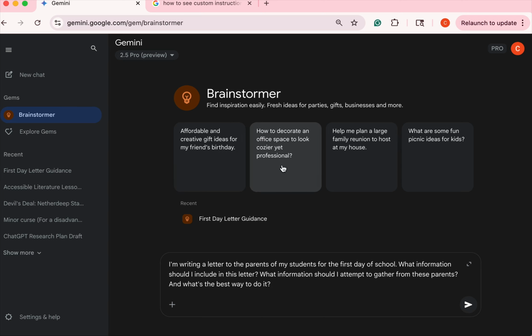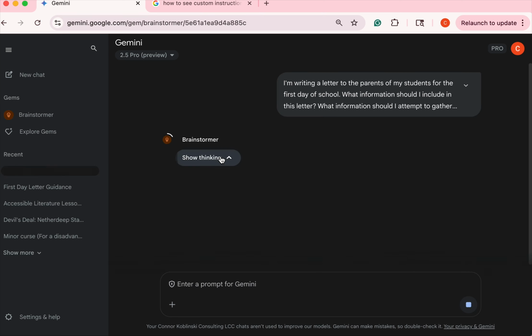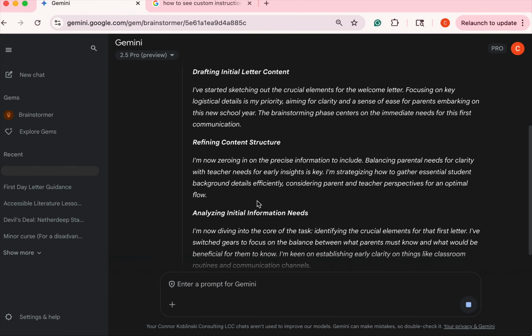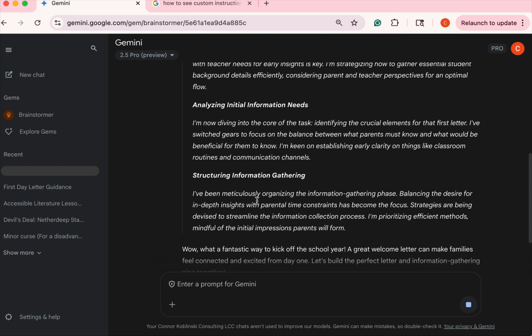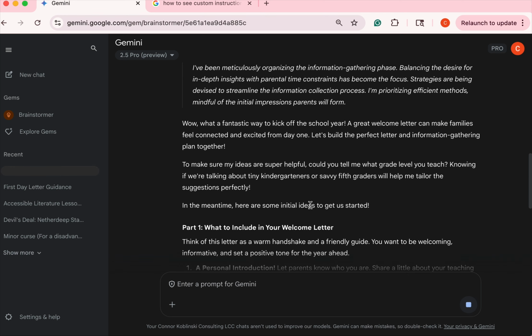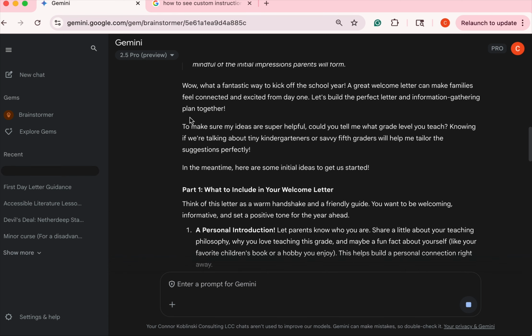You can see here are some sample ideas, and I've recently asked this question to make sure I got a decent answer. So we open it up, and it's going to do a little bit of thinking here because we're using 2.5 Pro. It's going to do a little extra thinking according to its custom instructions, and then it starts to structure that information, and it gives me some feedback here. It's always complimentary, tells me this is such a great idea, and then it asks me some questions here. What grade level are you teaching? Knowing who I'm talking to will help me tailor my suggestions.